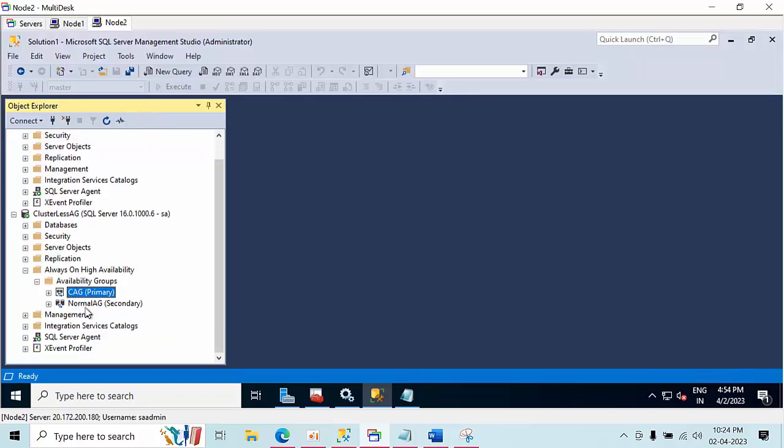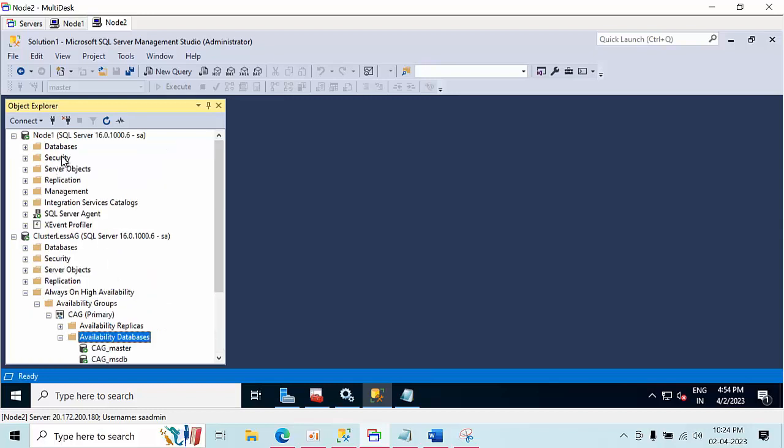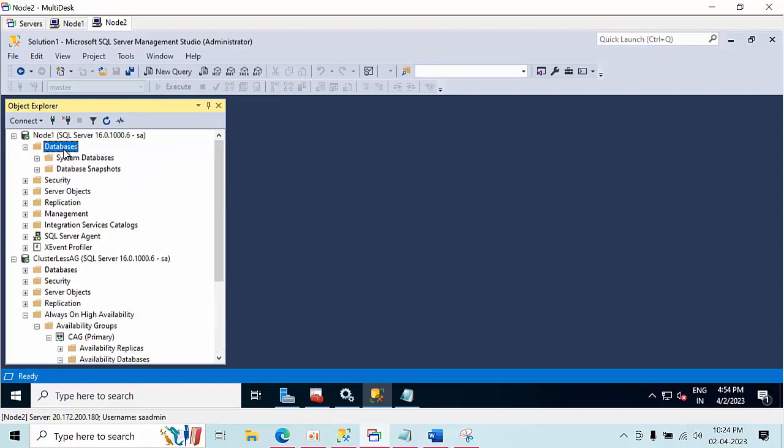Okay, now sometimes what happened, right? At this time we need to manually go to the active node and manually copy these nodes.